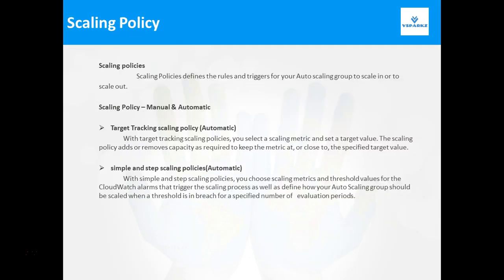Scaling policies. Scaling policies define the rules and triggers for your autoscaling group to scale in or scale out. Scale in means reducing, scale out means expanding or increasing. Scaling policy is classified into manual and automatic scaling policy. Automatic scaling policy is further classified into target tracking scaling policy and simple or step scaling policies.